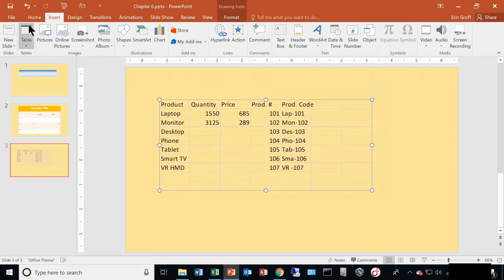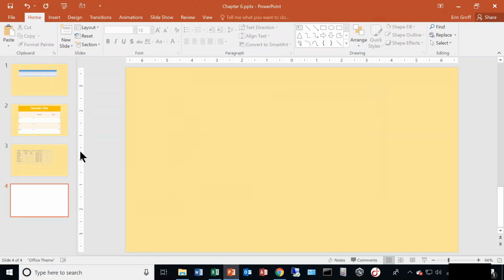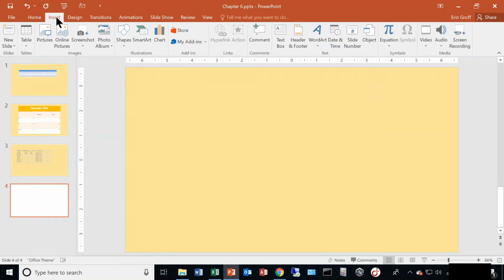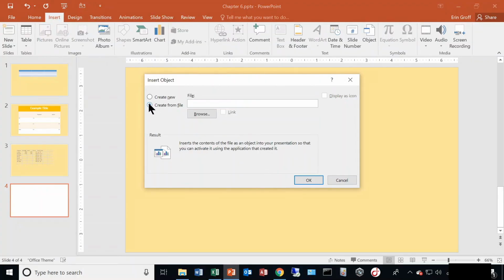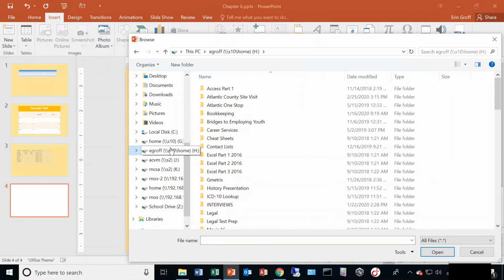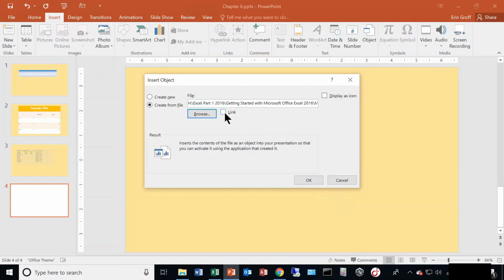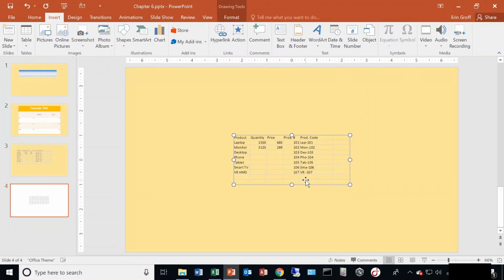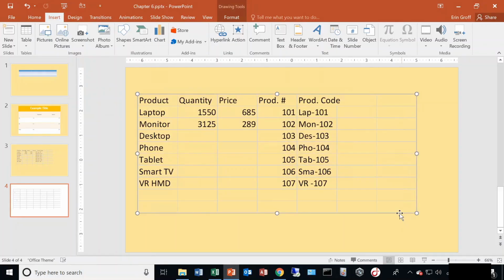Okay, so that's an updated file, and I'll show you the difference when it's just embedded. Let me go ahead and make a new blank slide here. And I'm going to insert that same file. So my Object command, Create from File, hit my Browse button, go choose My New Products and click OK. Now I'm going to leave that linked checkbox unchecked. Click OK. I get my same snapshot here.